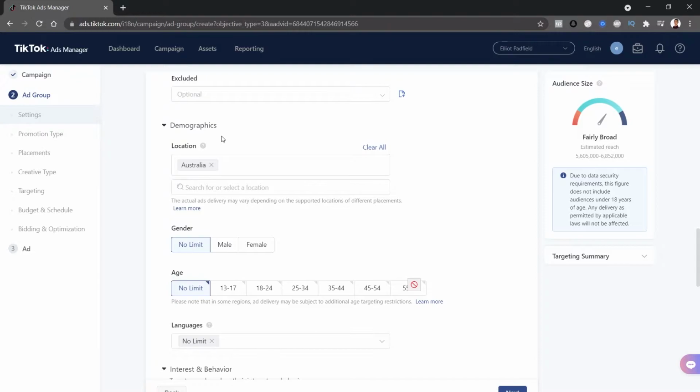When we scroll down to targeting, you now have the option of selecting your audience. There are 3 broad categories of audience: retargeting, core, and lookalike. The first type of audience is your core audience. This is the audience that you set up in the Ads Manager based on demographic, interests, or interactions on TikTok.